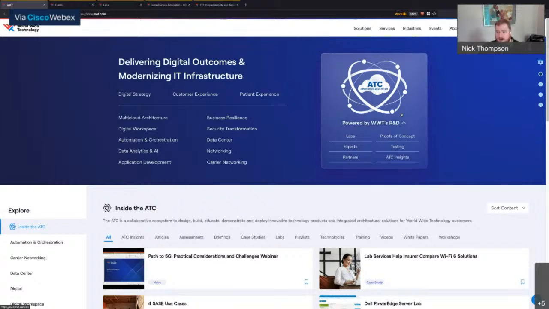So all of you that are here today had to register for the event, right? So you should have an account on WWT.com. You are going to see, if you're logged in up in the top right, you should see My WWT with your name there. If you're not logged in, click log in and you'll be able to get in.